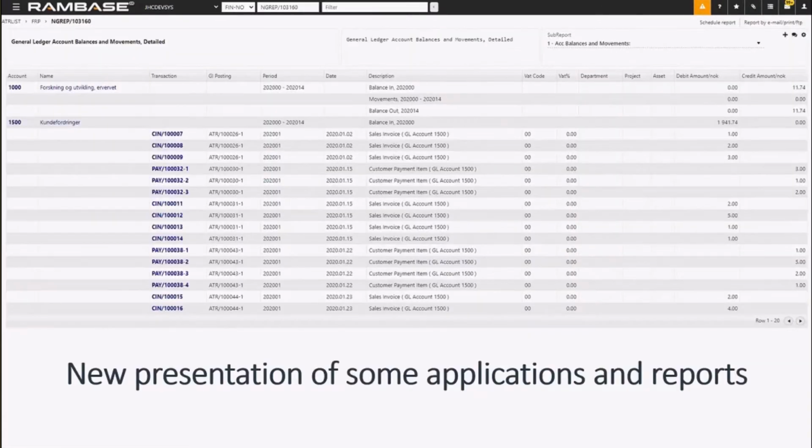The other report I want to show you is the standard general ledger movement report, where we now can see amounts are split in either debit or credit instead of just amount. This should make the report easier to read for the users.